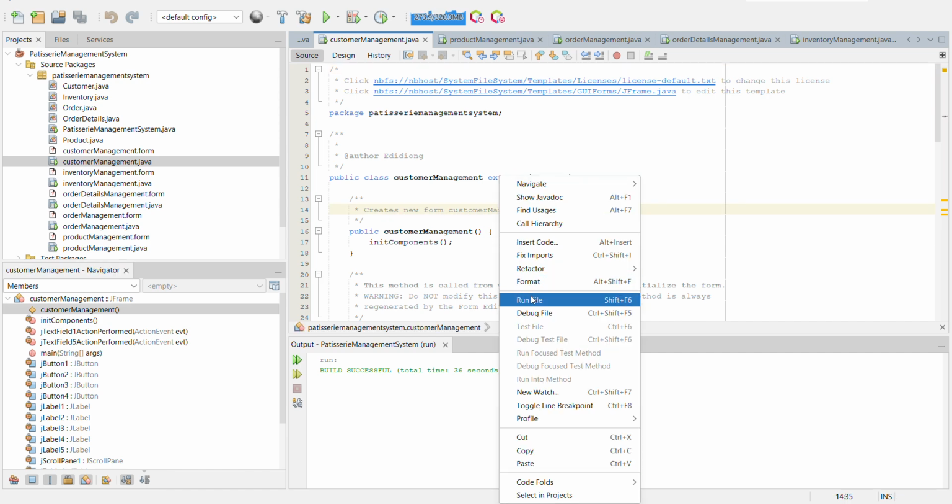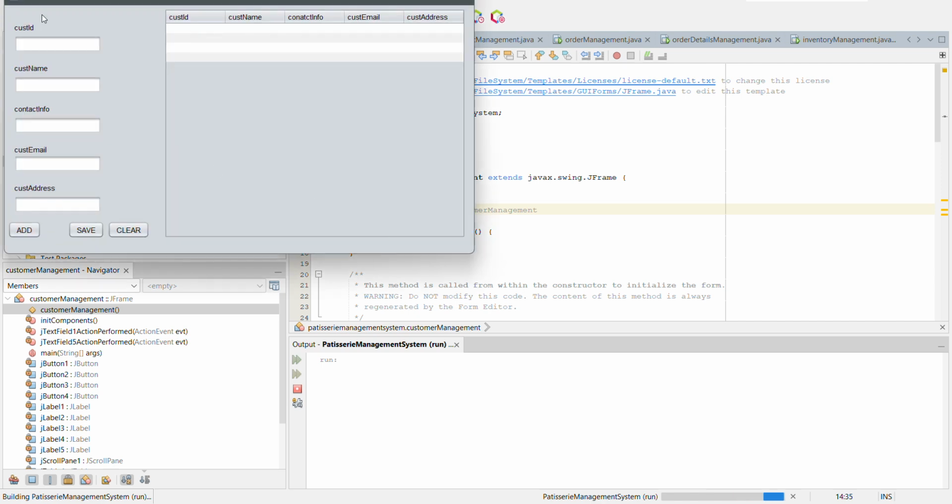If I run this file now, yeah, this is it. So these are my design. Each customer needs to have an ID, a name, and contact info: his phone number, his email, his address. If you want to add a customer, you add. If you want to save it, you save it. When you save it, it shows in this table. Each customer will be shown in this table.